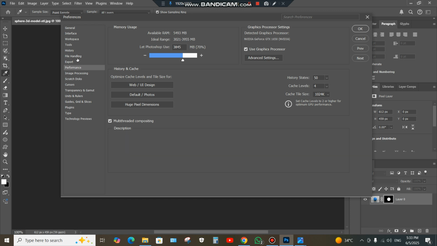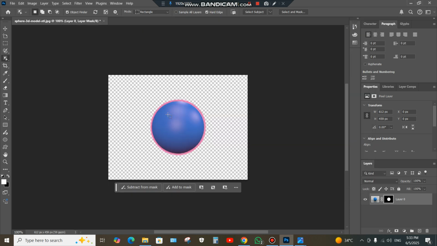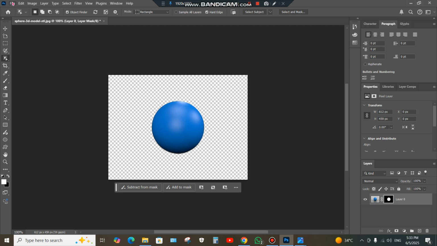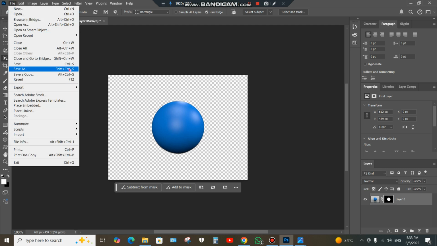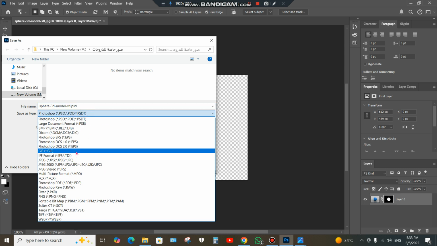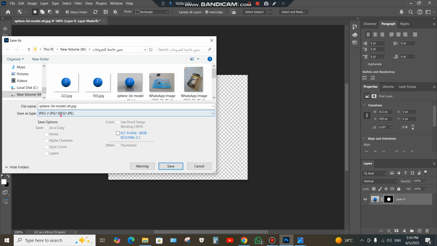When you see the window, you come to the File Handling heading and you just need to enable Legacy Save As and click OK. Then you try saving from the keyboard, press and hold Ctrl and S, or you can come to File, Save As. You see, and here you see all types, all choices unlocked, so you can choose JPG and save.